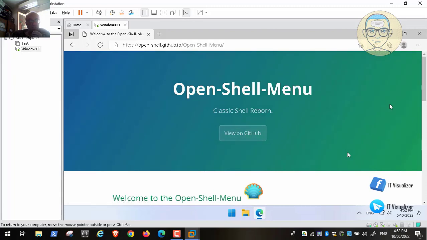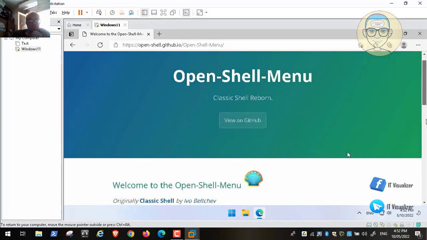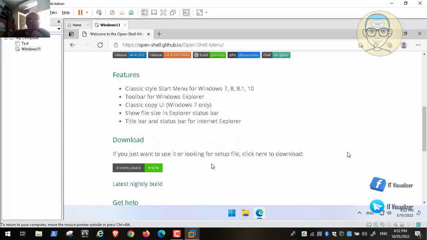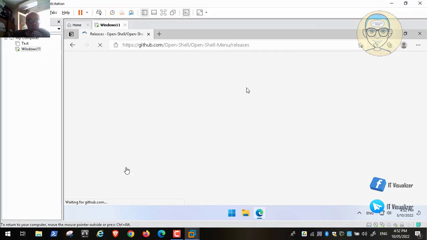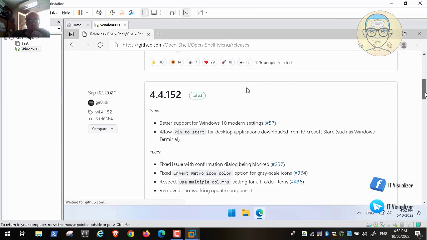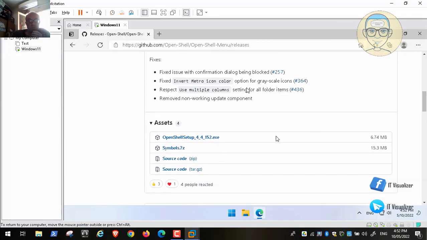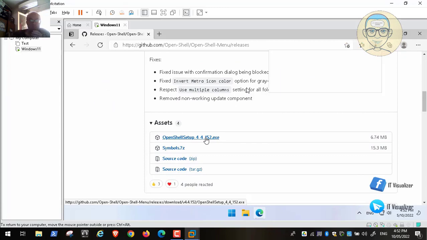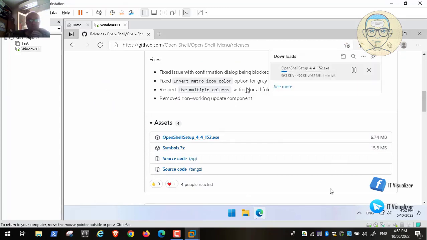Here we will go to the OpenShell program and download it. It is a Classic Shell style menu for Windows 7 and Windows 8. We will see the graphical interface. So here we will install the latest version, which is 4.152. This is an exe file, and then we need to install it.